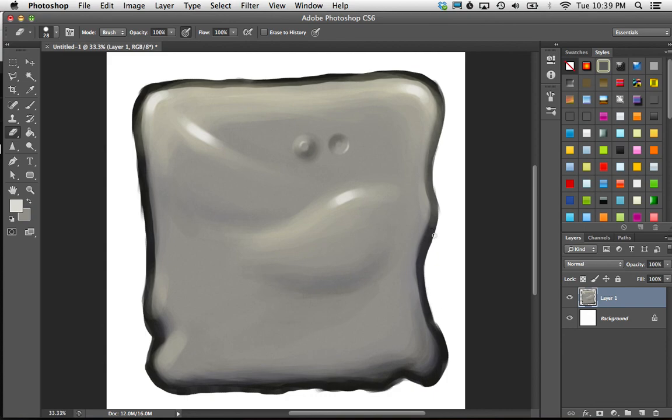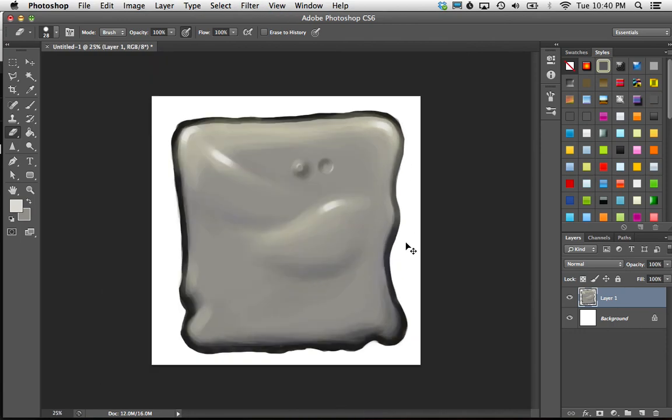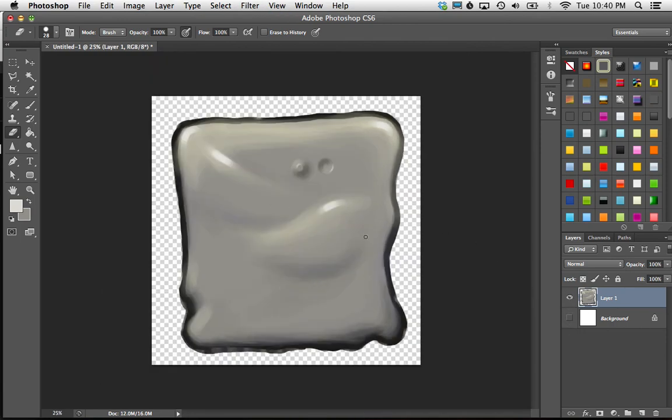I can always go back in and I can clean up this messy silhouette that I've made. We could even completely paint it over and say, you know what, no outline, we're just going to use light and shadow. If you want to do that, go ahead. And there you go, stone tablet.